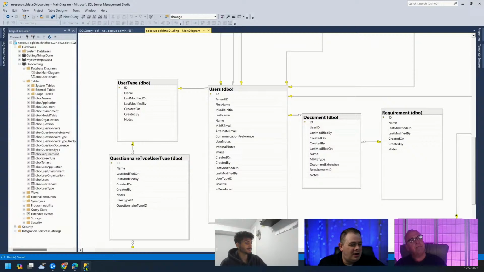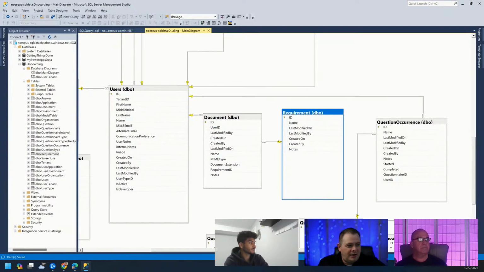So over here in the ERD diagram, I do have a requirement. If they upload their ID and other pieces of data, that will be tied to a requirement. But I also want to have questionnaires that are tied to a requirement as well. So there's a one-to-many relationship here.